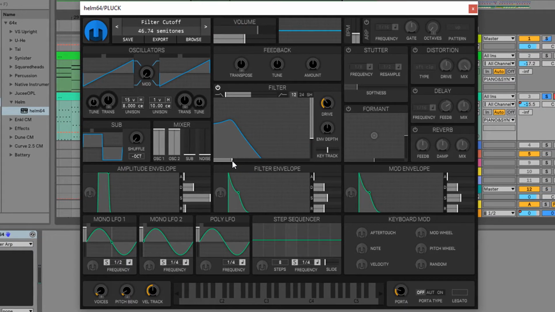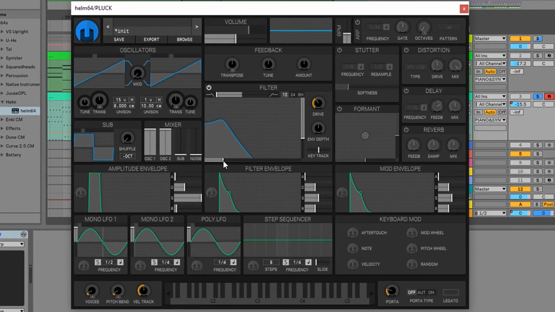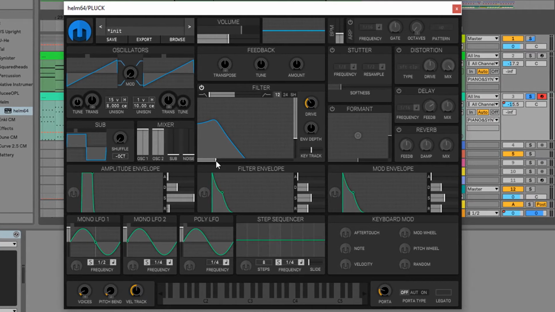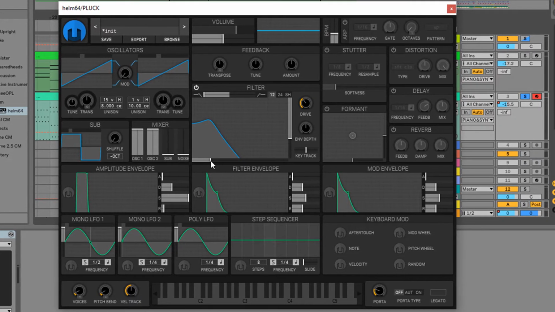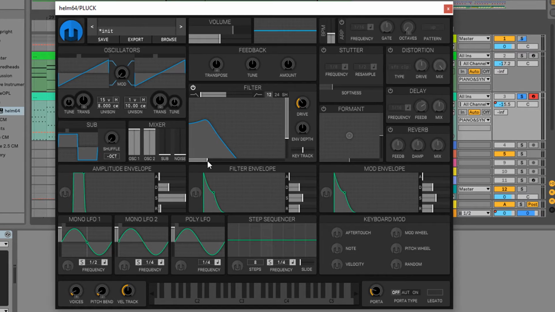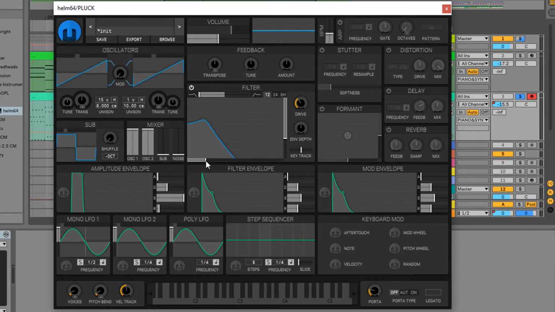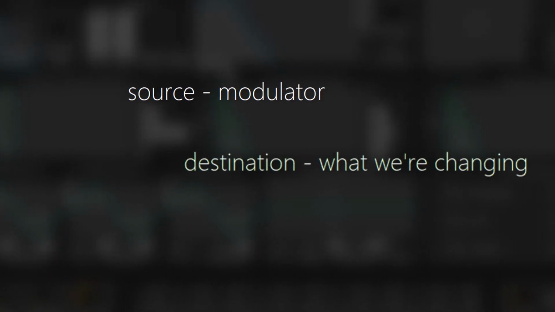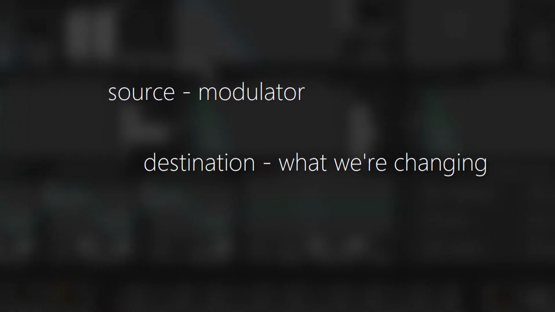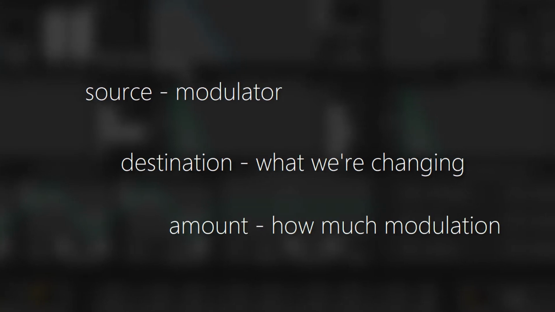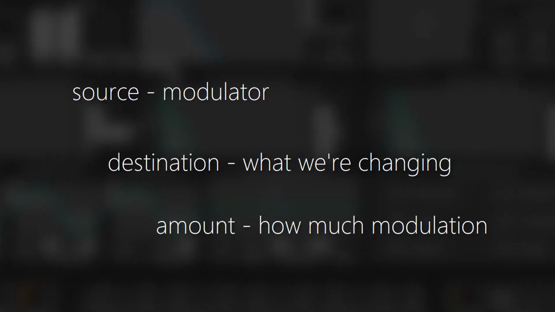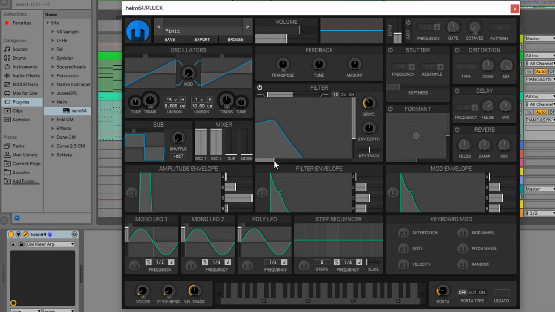The first step is to assign the filter envelope to the cutoff. Now, not every synthesizer handles assignments of modulators to controls in the same way, but the core principle to remember when making these assignments is these three things. The source, or the modulator, in this case the envelope; the destination, that's the thing we're modulating, and in this case it's the cutoff point; and then the amount, how much we want the cutoff point to move.